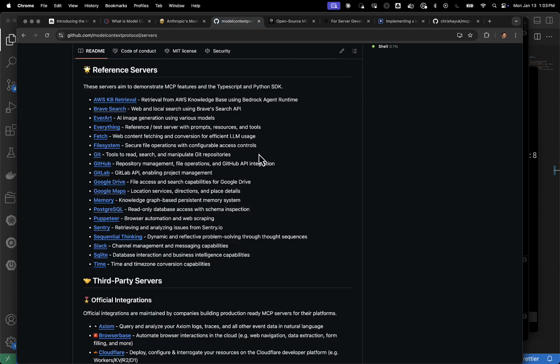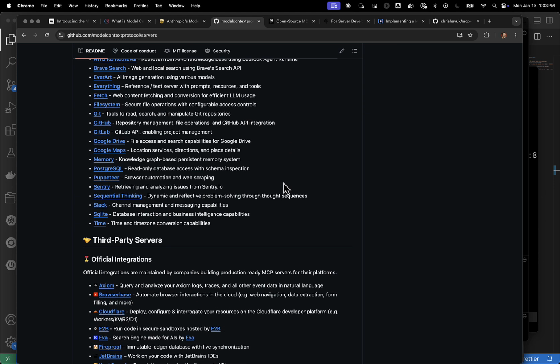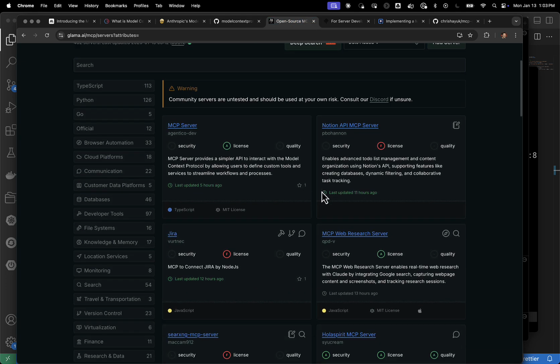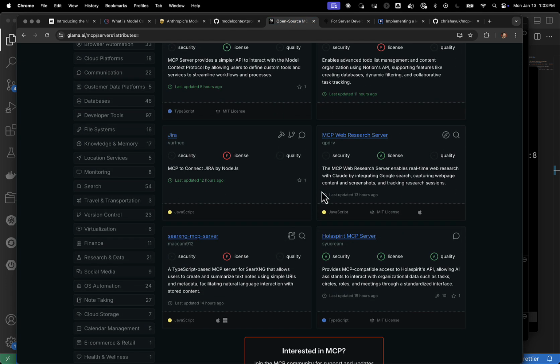There's a lot of servers that are already out there that'll connect you to different databases or maybe a third-party software as a service. And that's already super interesting. So you might just simply go out there and find an existing one that you might want. But in my case, I'm interested in building a custom one.